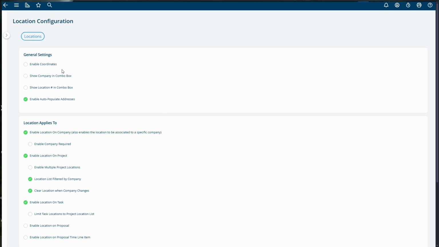First, let's go over the general settings. The first setting, Enable Coordinates, allows coordinates to be added to locations. These two settings, Show Company in Combo Box and Show Location Number in Combo Box, if enabled, will either show the company in the combo box or the location number in the combo box.